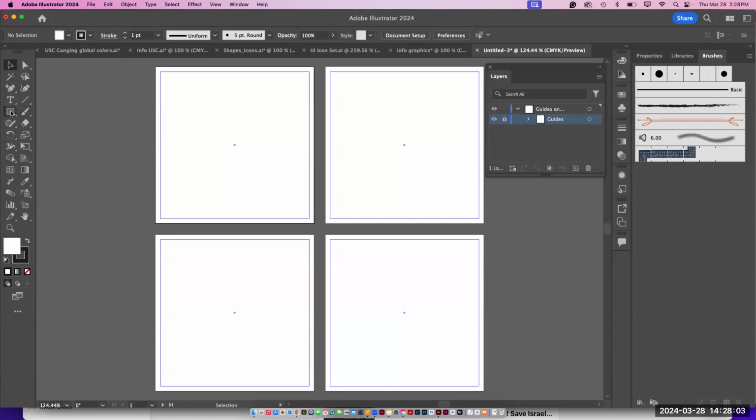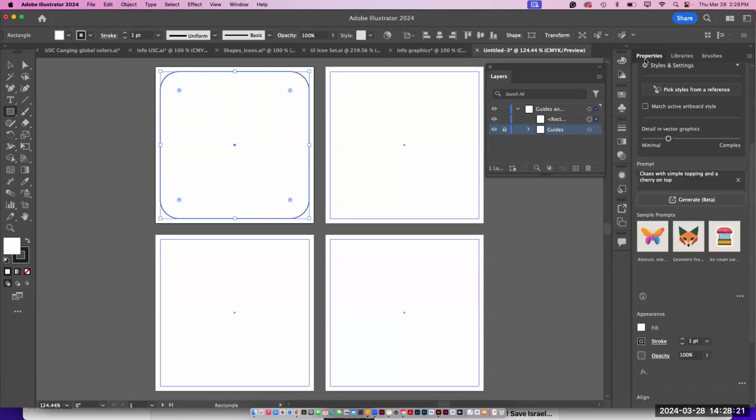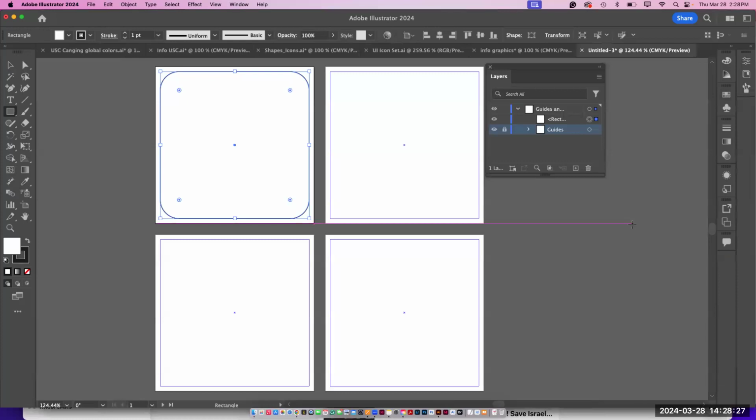And now I'm going to do the same thing with the rectangle tool. I'm going to click and drag a rectangle. This time, I'm going to change the round corners. And if you're looking at your properties panel, you will see that you can look at the round corners and change the round corners to different kinds of sizes.